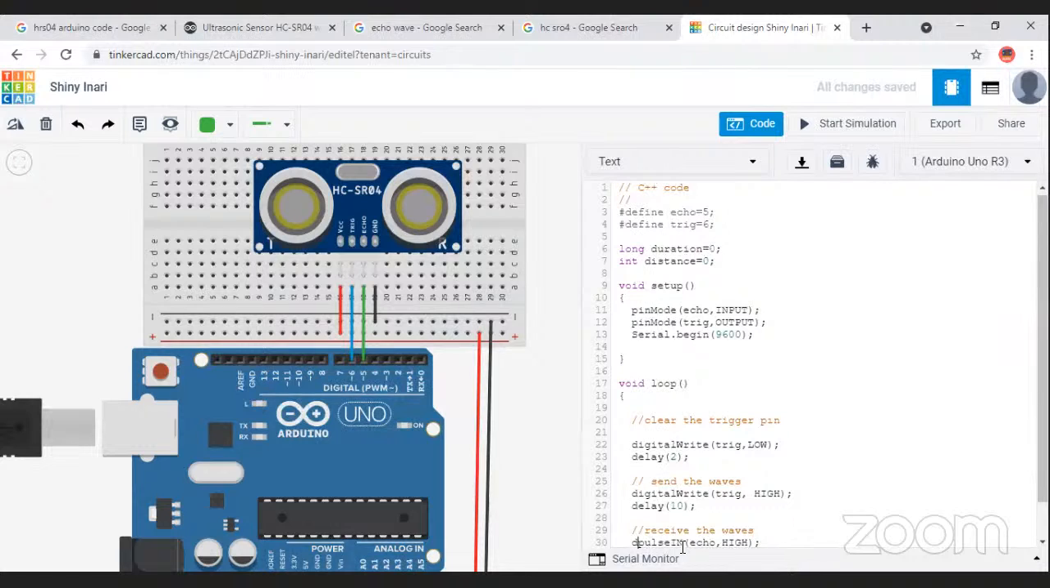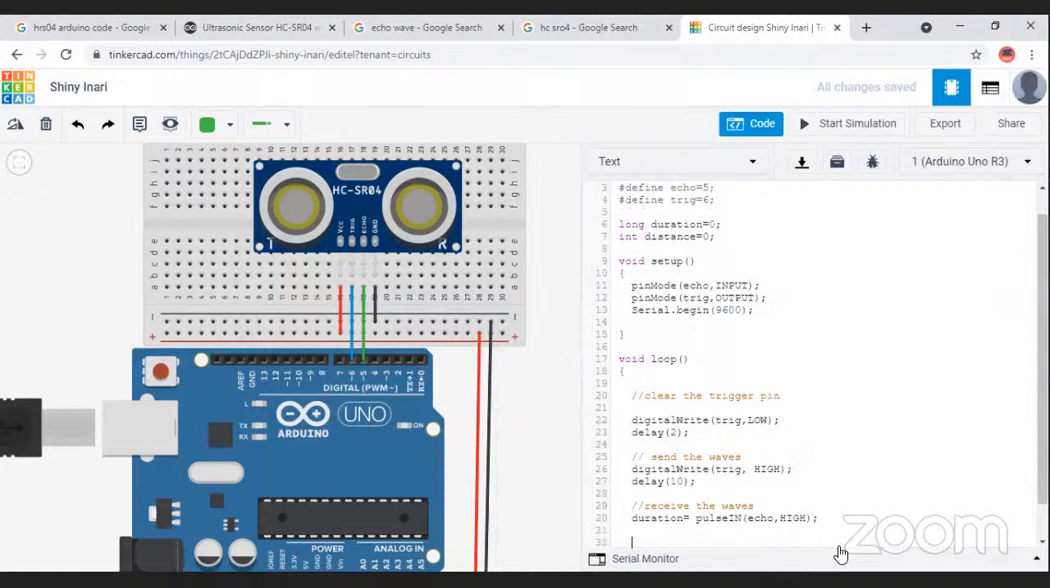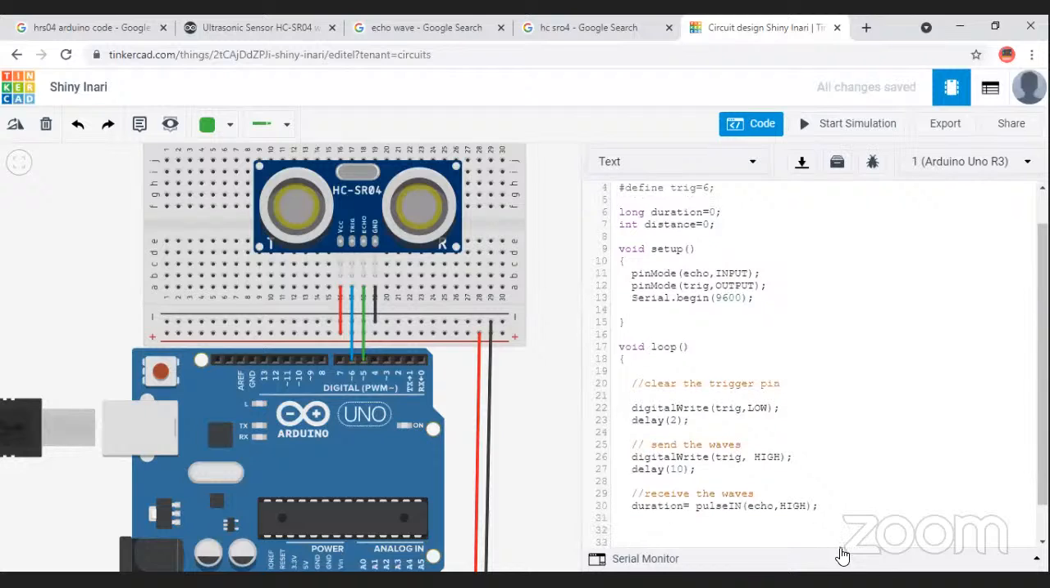But where do we need to store it? Already here we declared some variables, students. So in this variable we are storing this value. Duration equals pulseIn, echo, HIGH. Okay, students, now you will get the time only. Duration means time only, but we need to convert it into centimeters. So how to convert that?